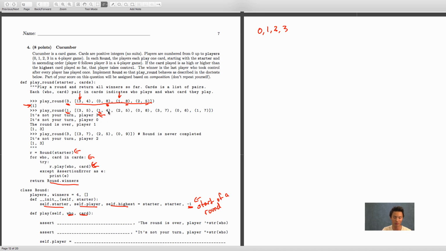Next one is 1. We play 1. The current highest is 4, and then we play 2, which is fine. 2 comes after 1. The value is 5, so 2 is in control. And then onward to 0. 0 does not come after player 2, so we have an error again. And so this value doesn't even matter because 0 should not be playing.